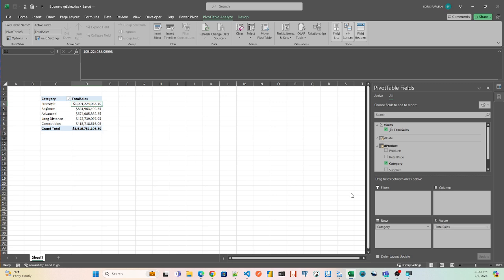And the measure adds sales, but it adds sales within a group. And the group is defined by the pivot table, so it has a group context. For this particular row, it picks up all the sales with category freestyle. For this row, it sums all the sales with category total sales. For grand total, it adds all the sales together.